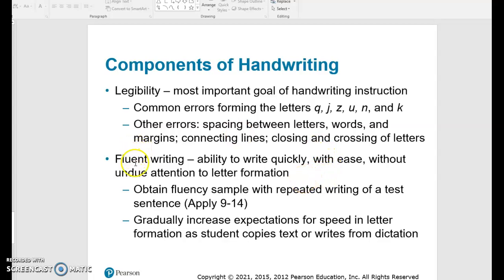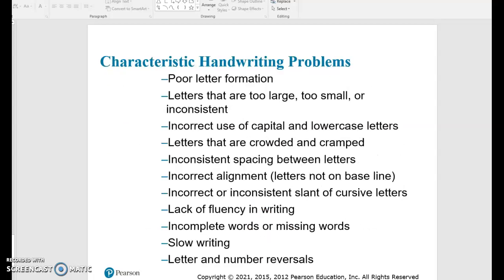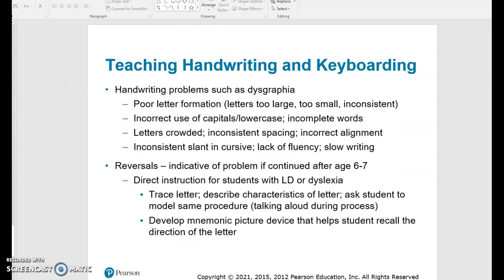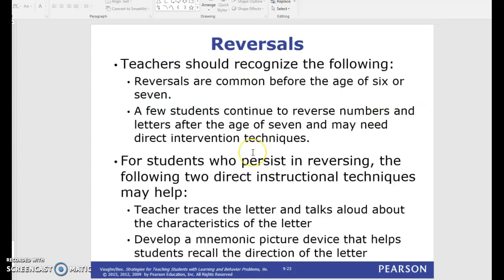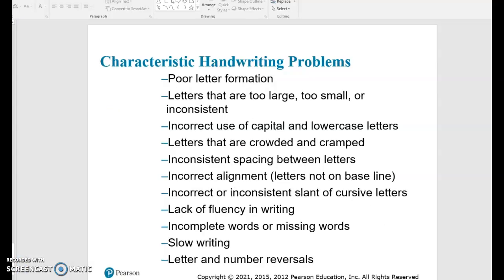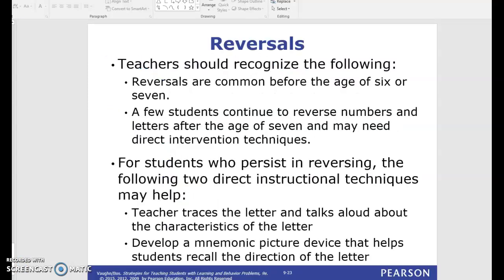So you want to work on some fluent writing skills with your students. You want them to write quickly with ease without undue attention to letter formation. You want them just to be able to write. Right, R-I-G-H-T. So you could obtain a fluency sample and then gradually increase expectations for speed in letter formation. Okay, a couple other things, some handwriting problems. All of these are characteristic handwriting problems, and I talked about that a minute ago. This is just a little more in depth. And then reversals, we talked about that as well.